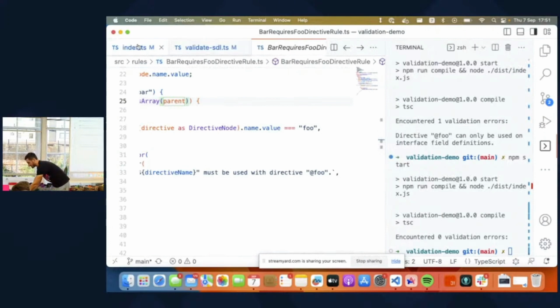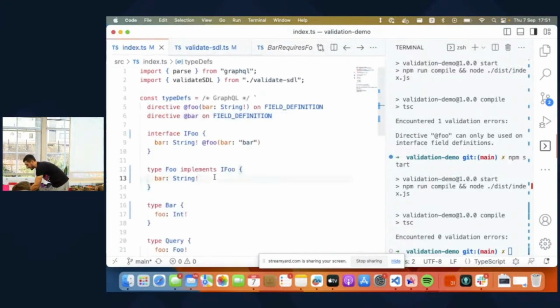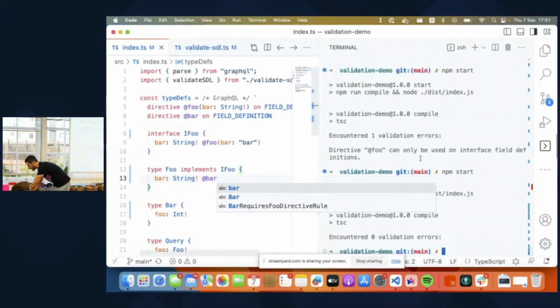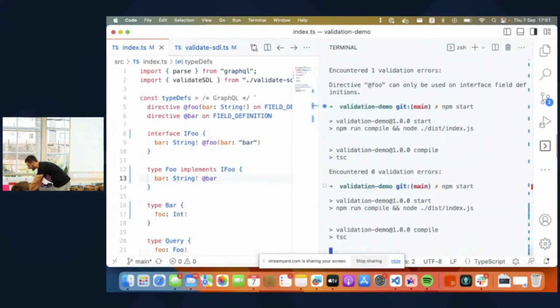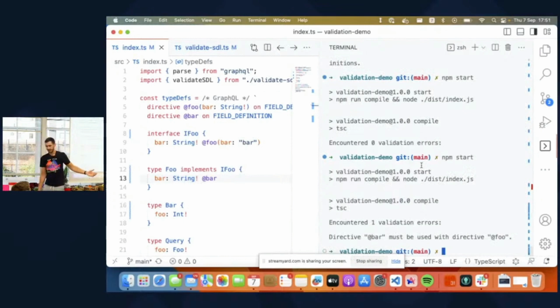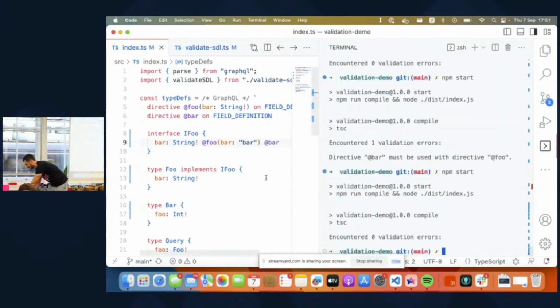So now if I try to, for instance, add that onto here, where there is no foo, error. Directive bar must be used with directive foo. However, if I put it here, where it should be, and validate, I encounter 0 validation errors.